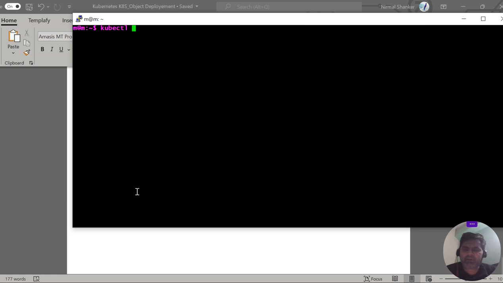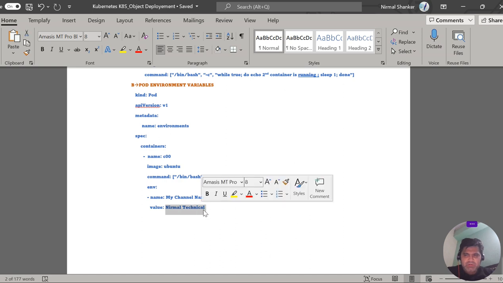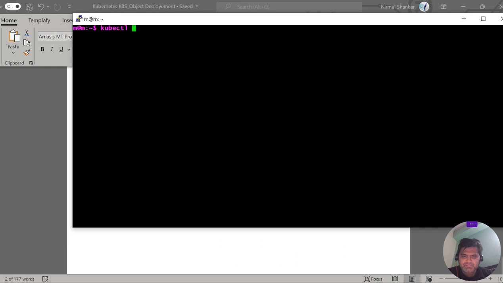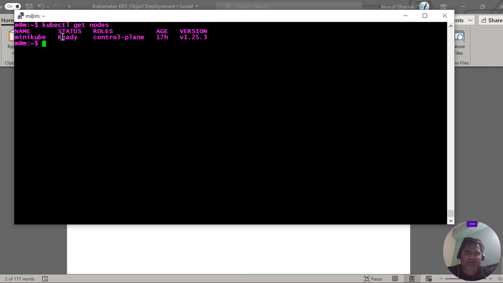For variable definition, I have already shared how to define a pod environment variable. This is the example of an environment variable: my channel name is Nirmal Technical. It will give a clearer understanding when I run this manifest file. Right now you can see kubectl get nodes. The minikube cluster is running, the status is Ready, the role is control plane, and the version is v1.25.3.